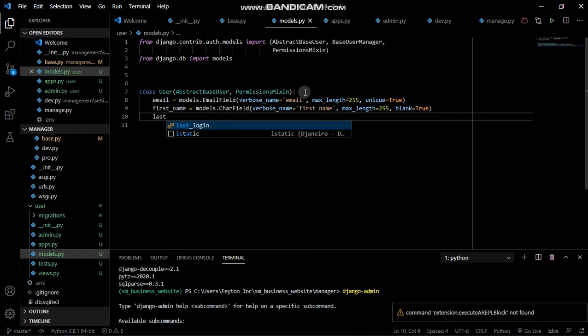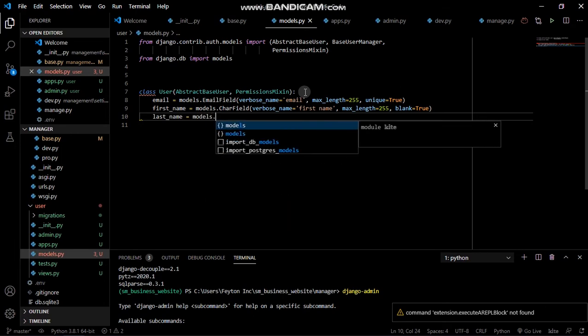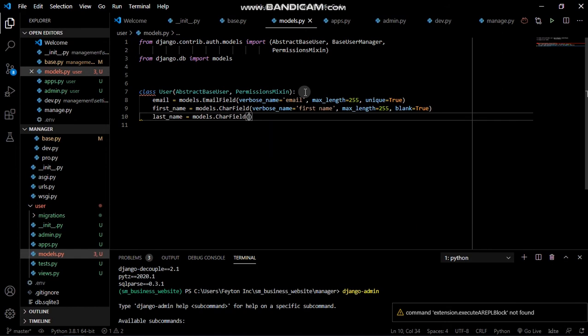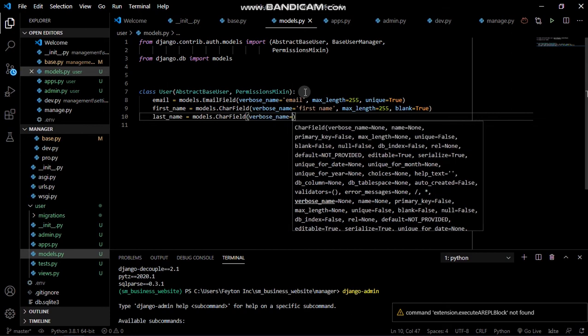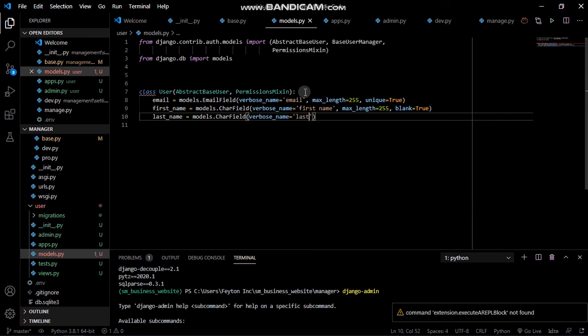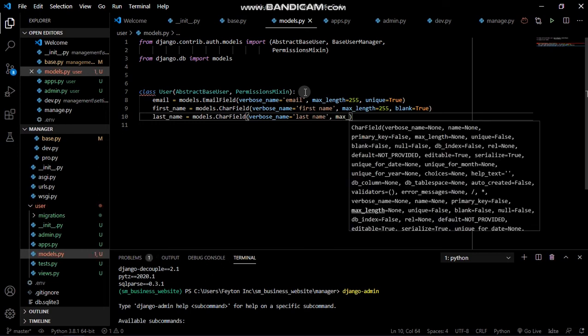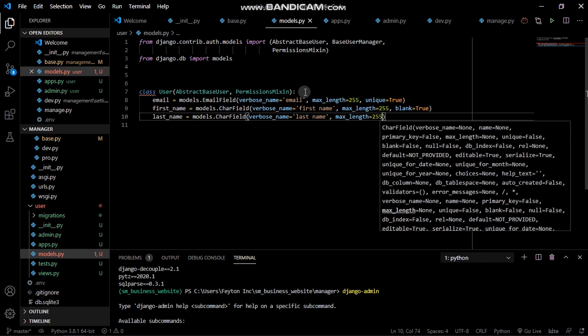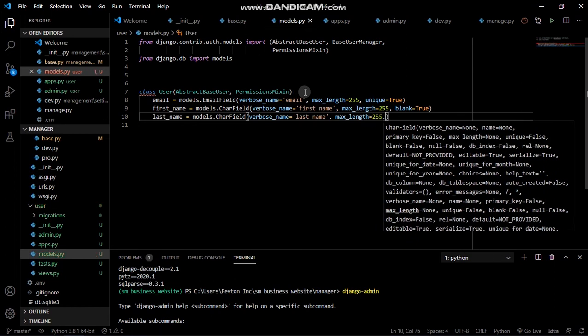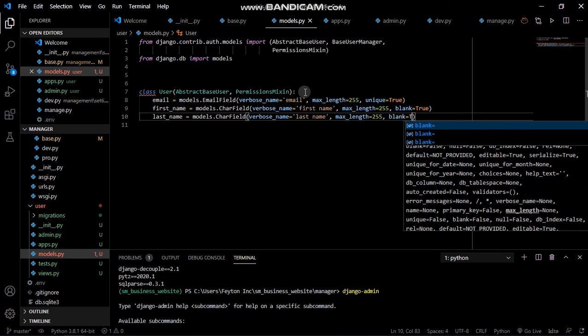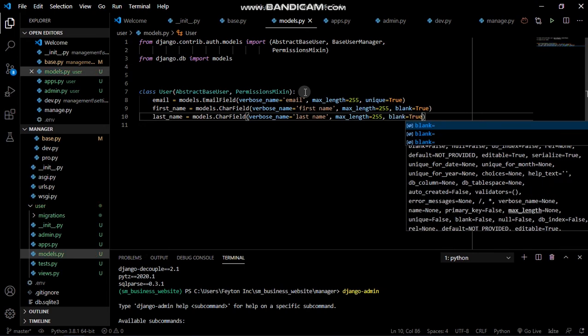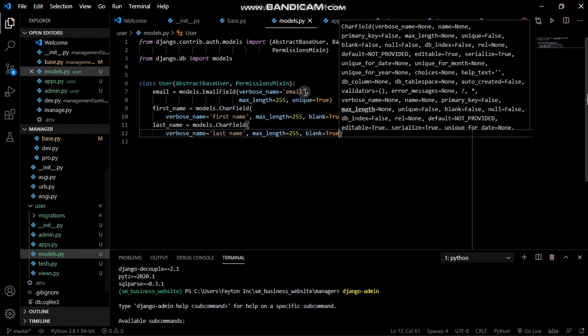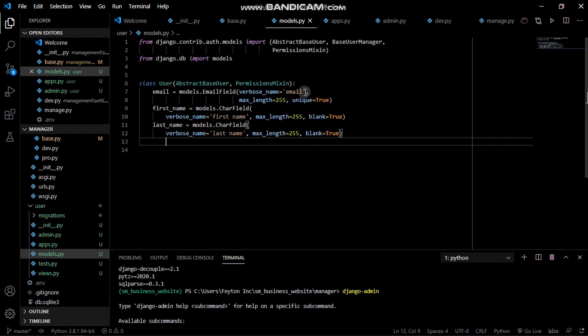Then last name, to be a character field. If you want, you can skip it and then use the code that I will be providing.